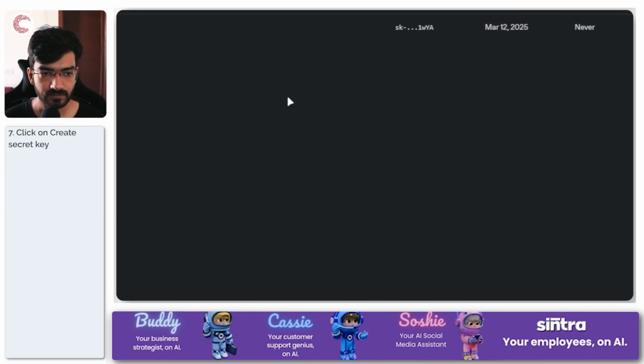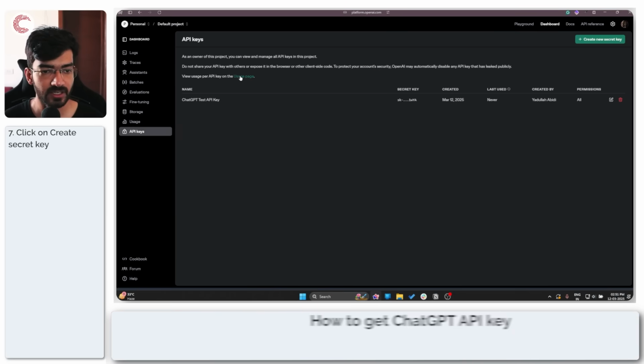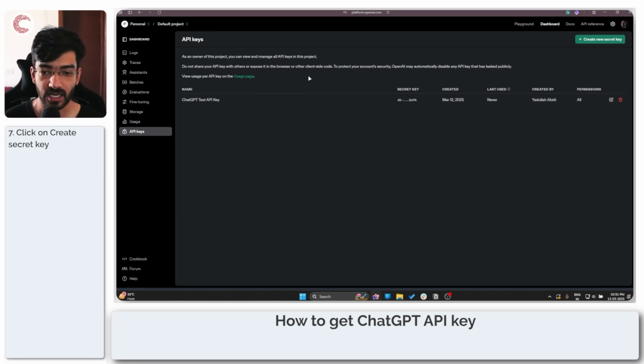And that's that. For usage of the API key, you can check out the usage page. Everything that you want to know or would want to use is right here in this account. And that's it. That's how you can get your ChatGPT API key.